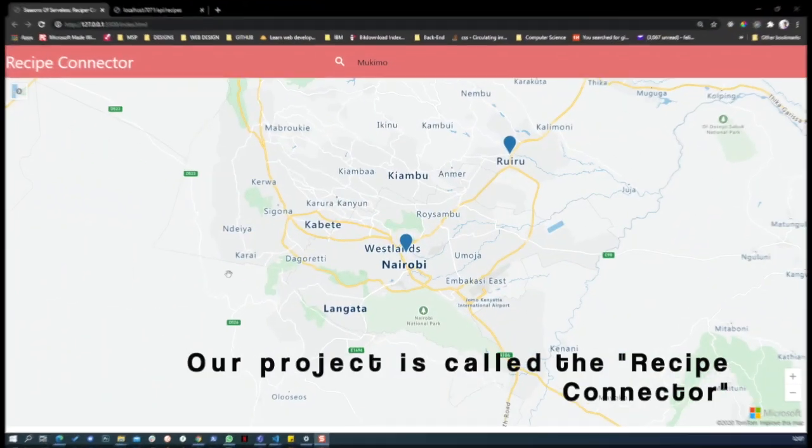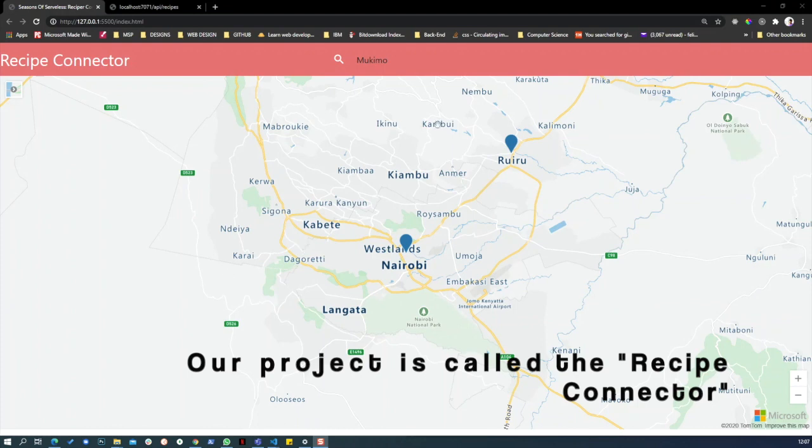One of the things that inspired us to come up with this is during this festive season, and like the previous ones, we don't have the luxury of traveling back at home because of the coronavirus. Therefore, we decided to bring the different recipes to people wherever they are. So people can share the traditional dishes and rekindle the memories they shared with their families. Our project is called the Recipe Connector.